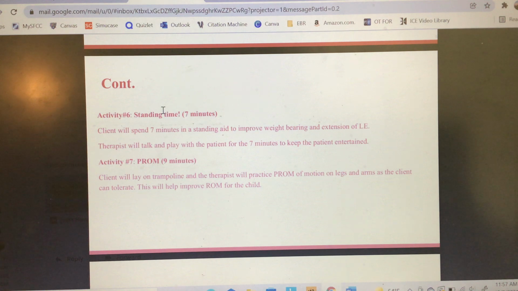Client will spend about 7 minutes in the standing aid to improve weight bearing and extension of the lower extremities. Therapist will talk and play with the patient for about 7 minutes to keep the patient entertained. Of course, we don't want to just have the patient sitting there doing nothing. We can talk, we can play another card game, or just really anything the patient is interested in, just to keep him engaged.